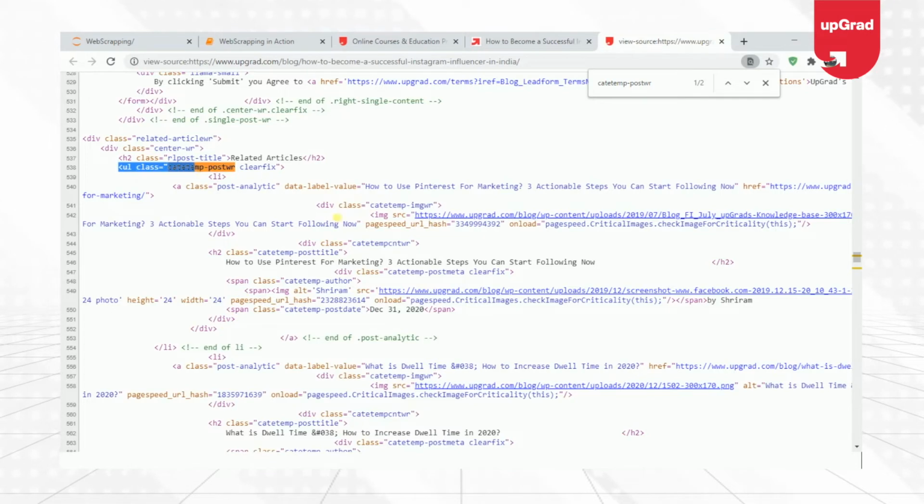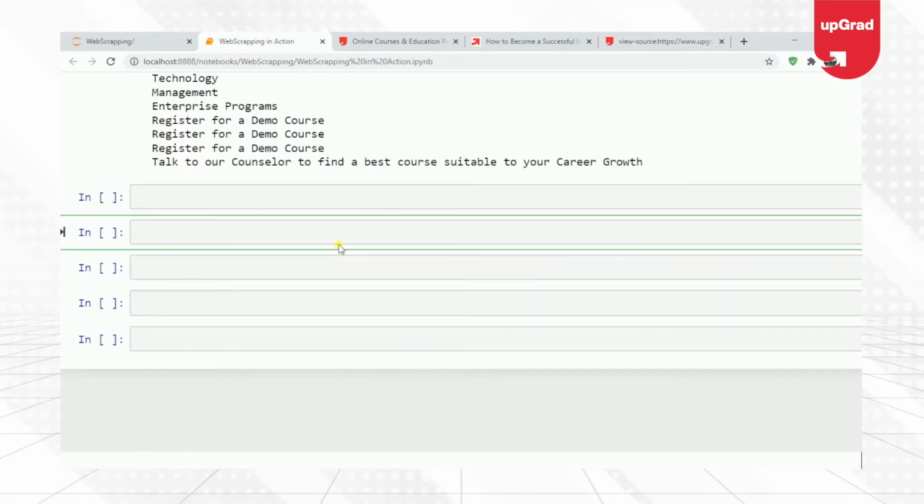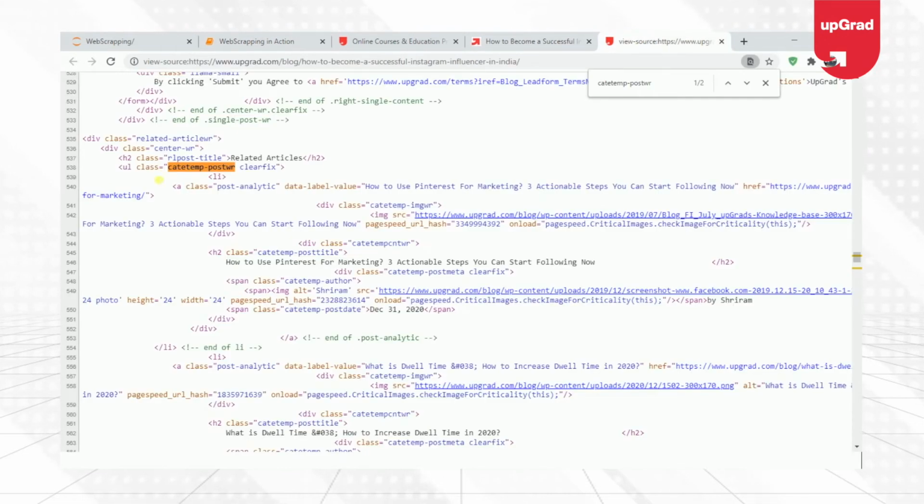So how do we do that? For this, we are going to get back to the web scraping in action, and this time we are going to say bsobj.find. Here in the find function we are supposed to specify which element we are targeting. The element that we are targeting here is ul, but do not forget that it is going to target all the ul elements. We are not looking for all the ul elements. We are looking for a specific ul where the value of the class attribute is cat_temp-post wr.